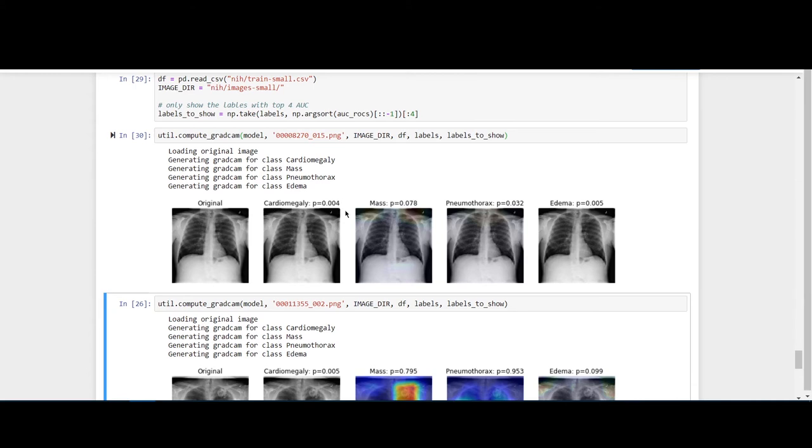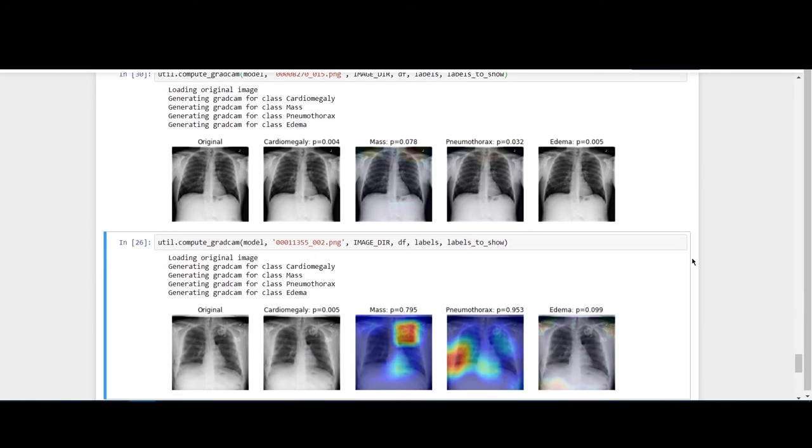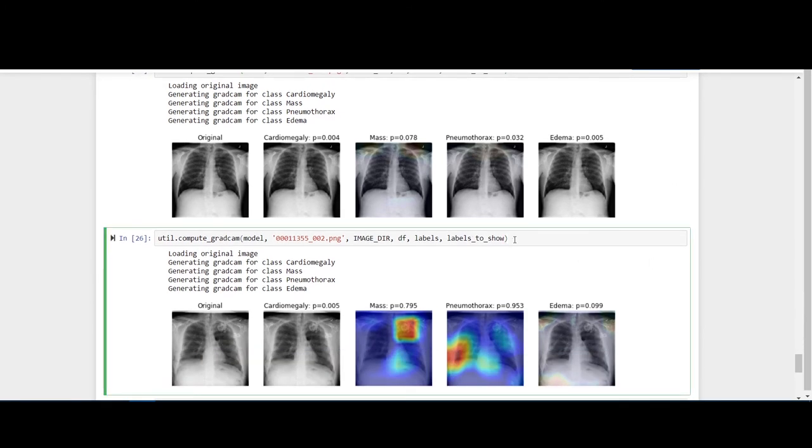Cardiomegaly 0.004, so I mean 0.004 probability, which shows that this patient has no cardiomegaly, no mass, no pneumothorax, no edema. You can see they are all well below 0.1, which is almost zero. Alright, so let's see another image.